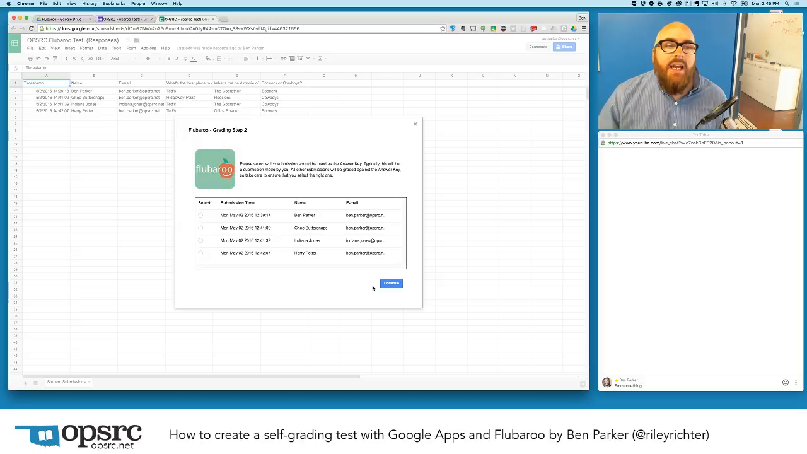Now in step 2, it's going to ask me which one is the answer key. And so those of you saying, hey, how's it going to know which one is the right one? Or how does it know that my response is the right one? I'm going to go ahead and select mine. You can see it says my name here. Okay, I'm going to hit continue.